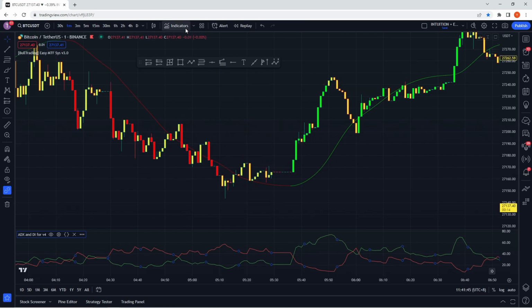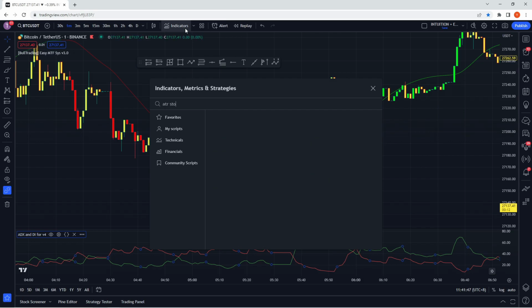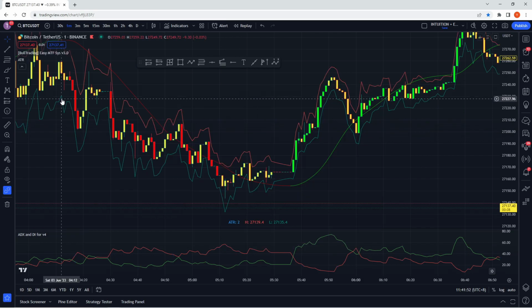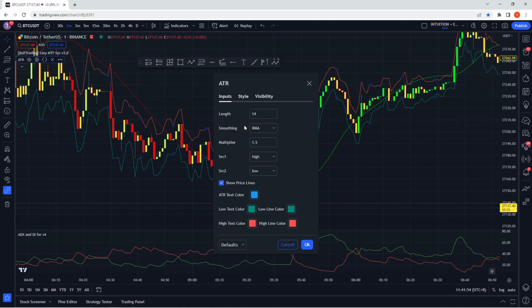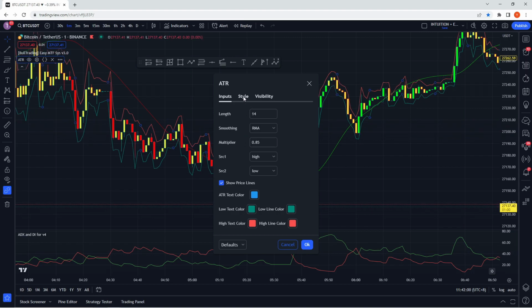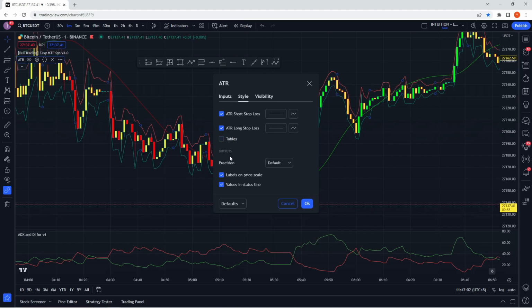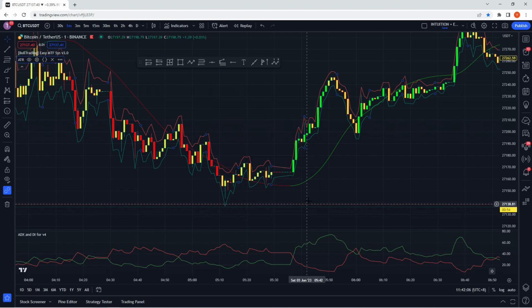Next up will be your ATR stop loss. So search up ATR stop loss finder. Click on the first one by Verifit. For this, you want to remove certain things. First up, change the input, the multiplier, to 0.85. Next up, just remove the tables, and that is all you need.